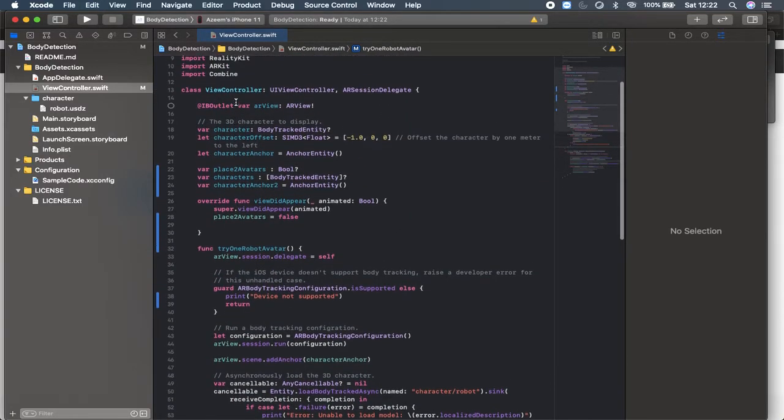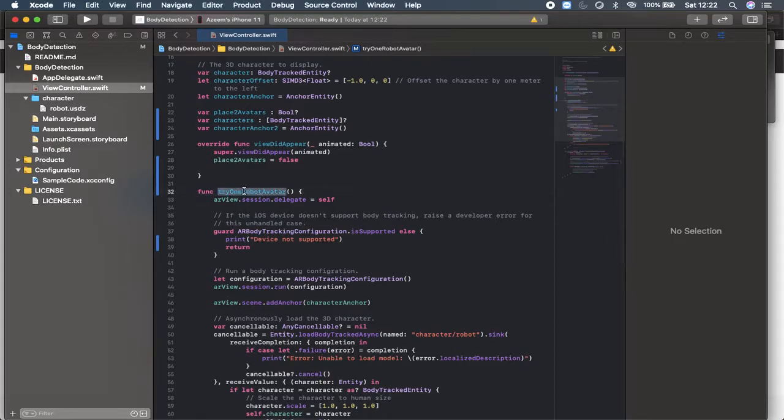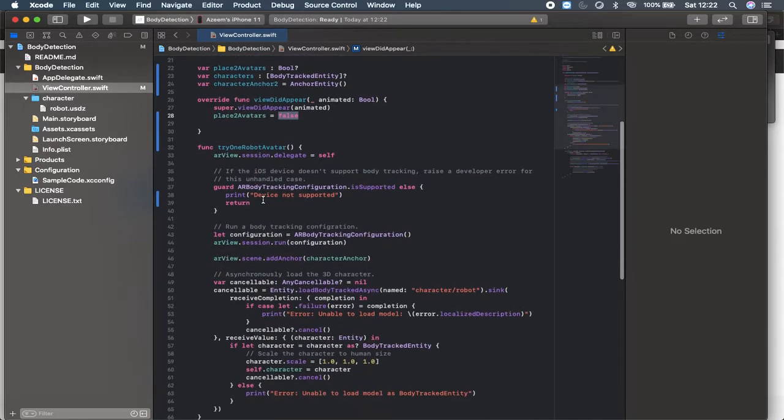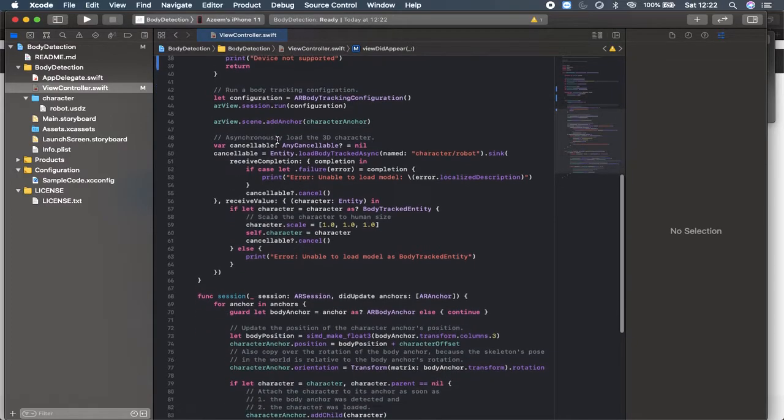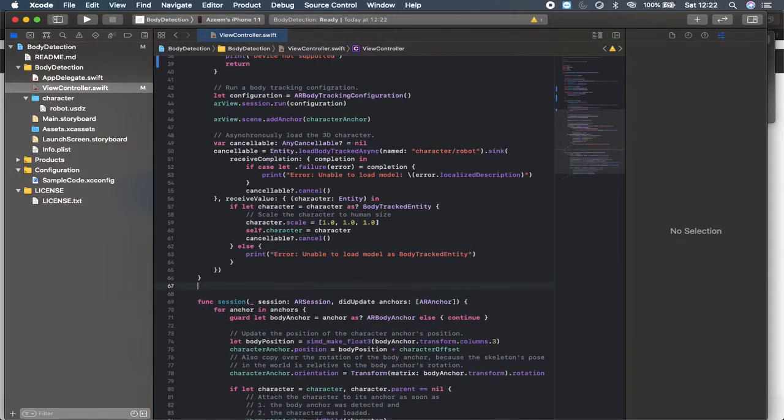Here I have a function to try with one avatar. So viewDidAppear is nothing but what runs when we start now, and it has only placeTwoAvatars with a false value. And next, I'm not calling it at the initial stage. I'm going to call it from a different button. That's why I wrote the code here.